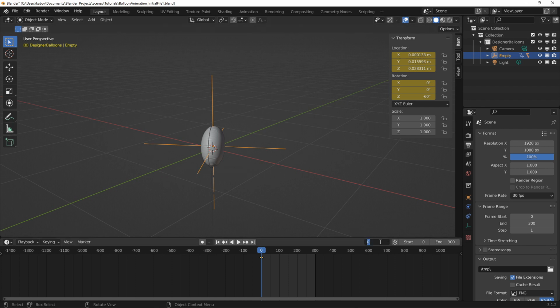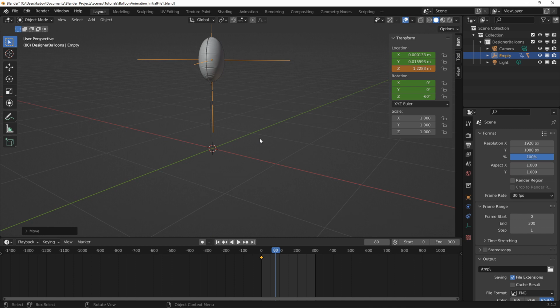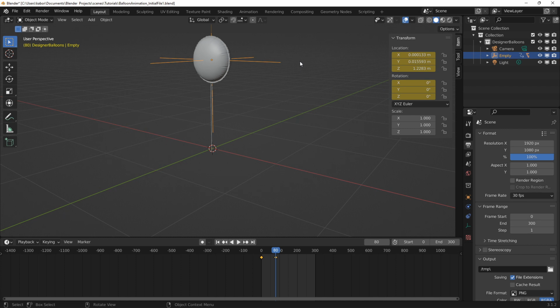Next, I want to head over to frame 80. And then I'm going to move the empty up. So hit G Z about 1.2 meters. So type 1.2. And let's set the rotation back to 0. And let's hit I on the keyboard and set a keyframe for the location and rotation.